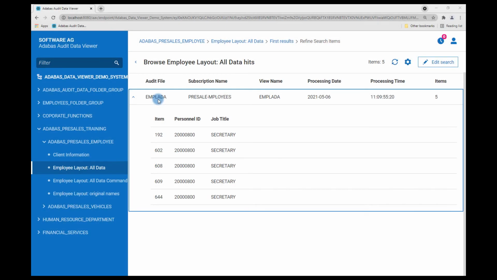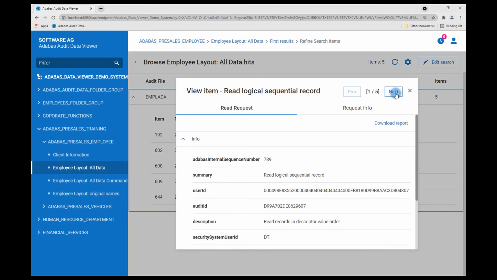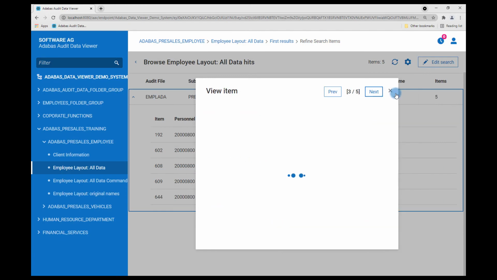But let me return back to the secretary data. Since the number of entries is manageable and I don't want to open and close each one separately, I can also simply use the navigation bar to view the next or previous entry. And lo and behold, besides reading access and researching the data, there was even an update in between.